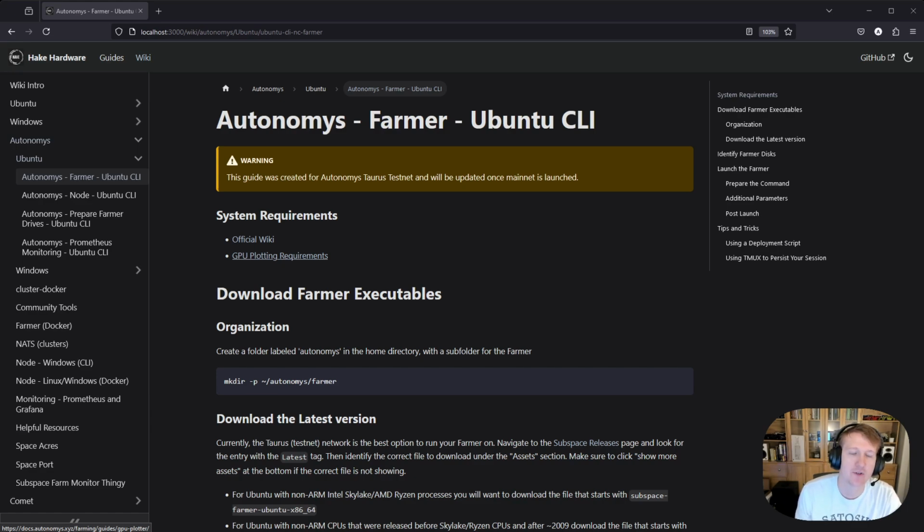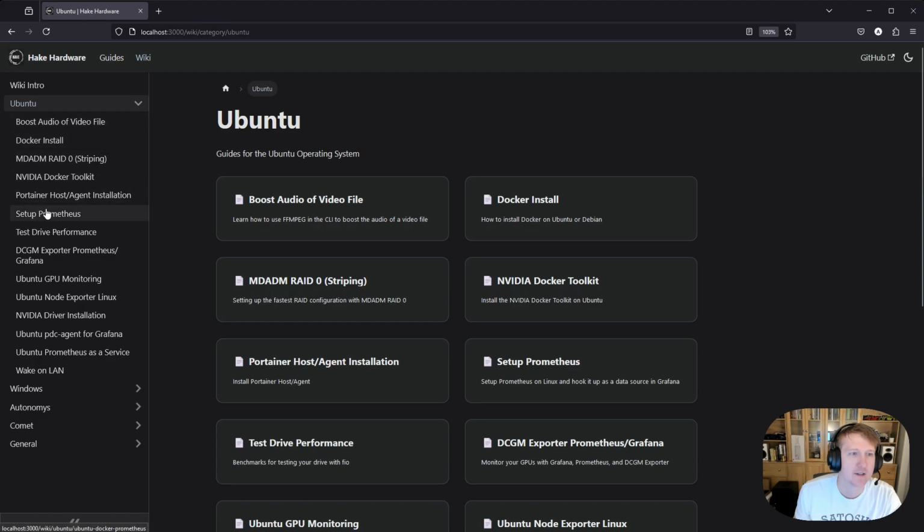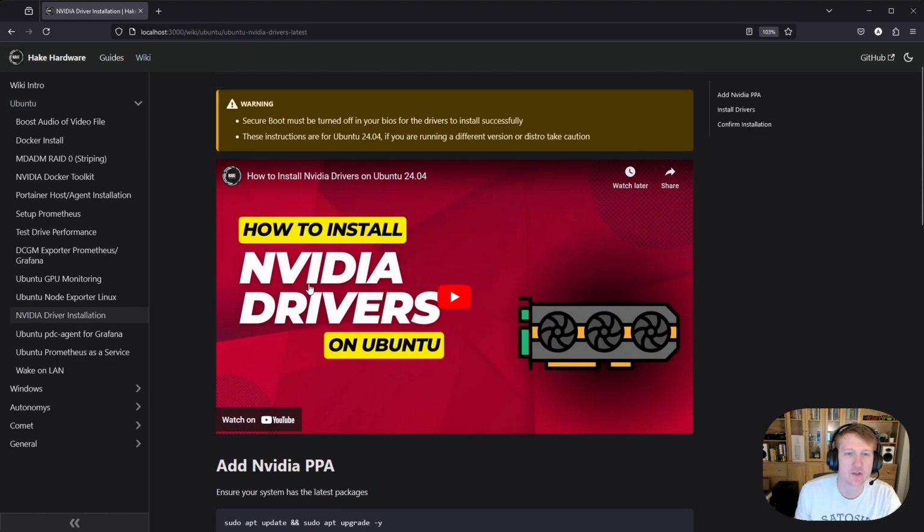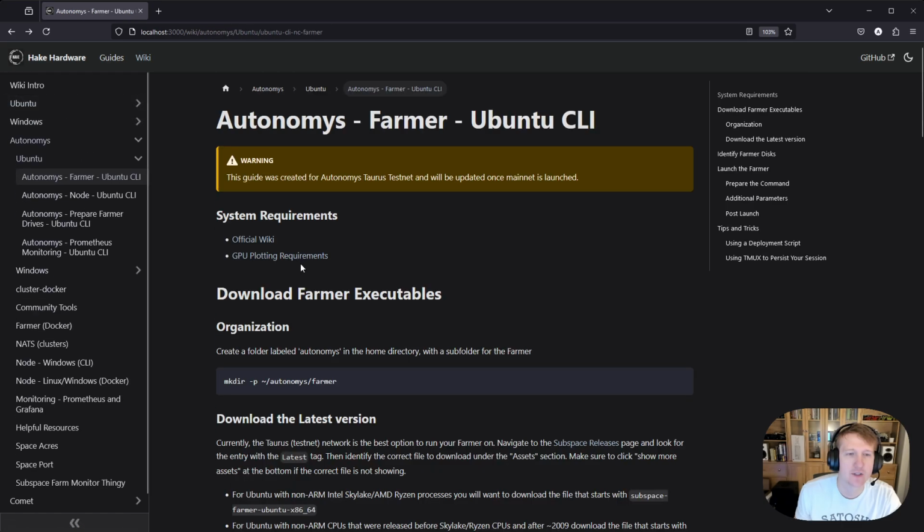And you should have already installed your NVIDIA GPU drivers. If you haven't yet, in the Ubuntu section here there should be an NVIDIA driver installation guide, so you can go and check that out if you need to. But let's get started with getting the farmer set up.